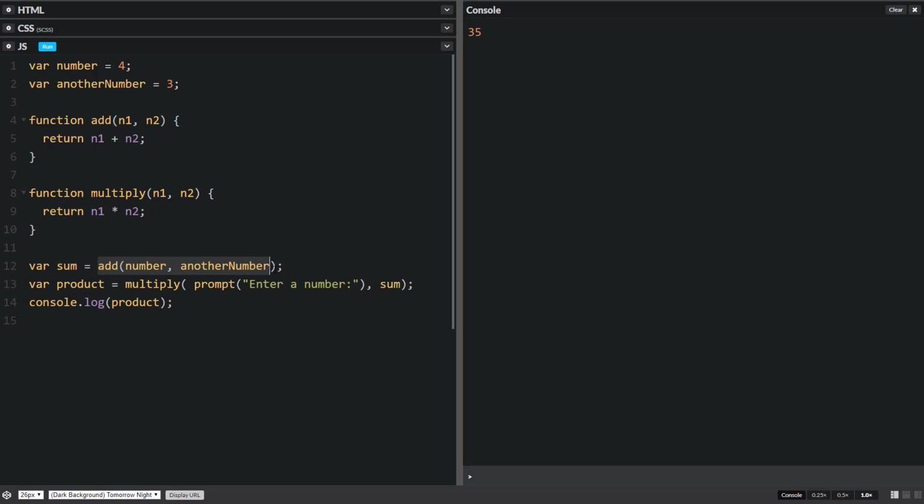So this ends up returning the number 7. 7 gets passed into here. And now whatever this ends up being, let's say I entered the number 3. So now it's going to be 3 times 7. So now this is going to hold 21. And then it's going to log out 21.